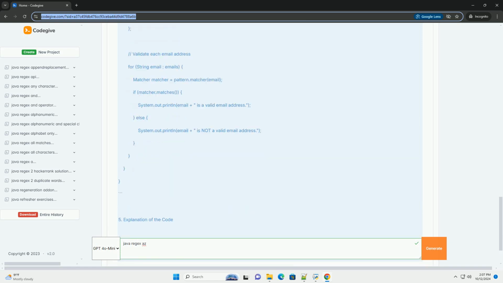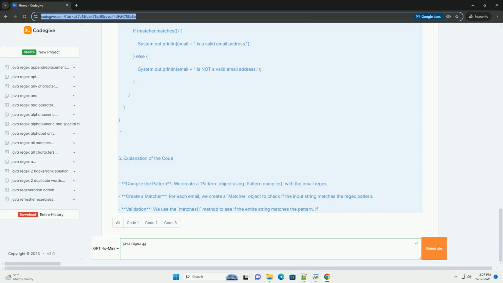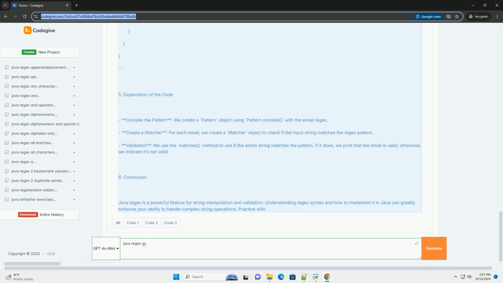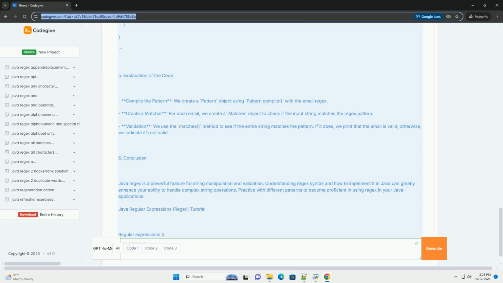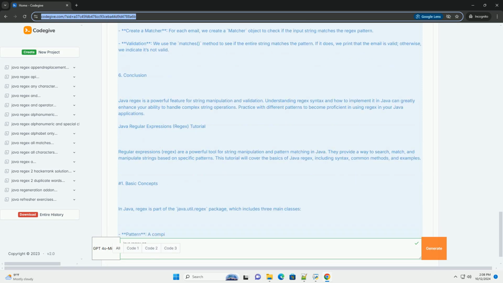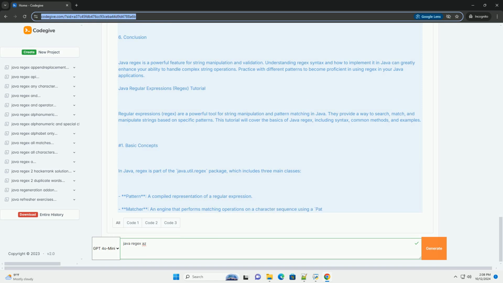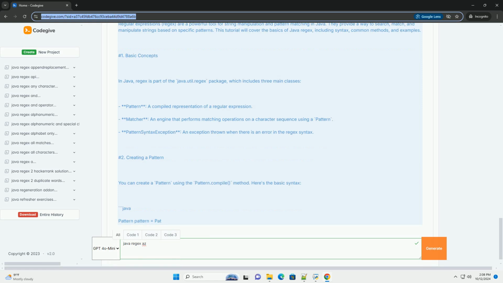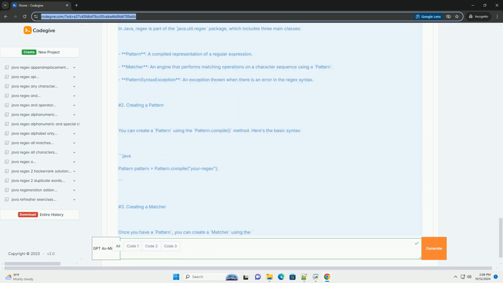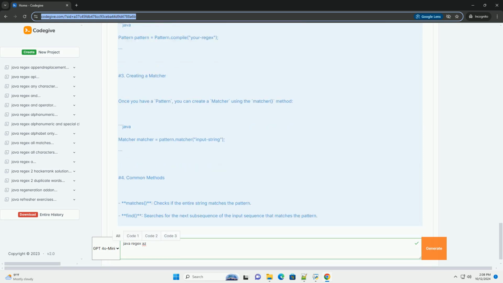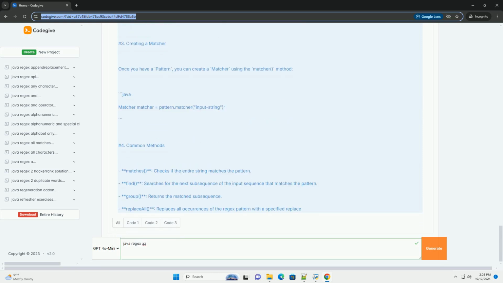#1 Introduction to Java regex. In Java, the java.util.regex package provides classes for working with regular expressions. The main classes you'll use are Pattern, a compiled representation of a regex. Matcher, an engine that performs matching operations on a character sequence using a pattern. PatternSyntaxException, an unchecked exception thrown when a regex pattern is invalid.